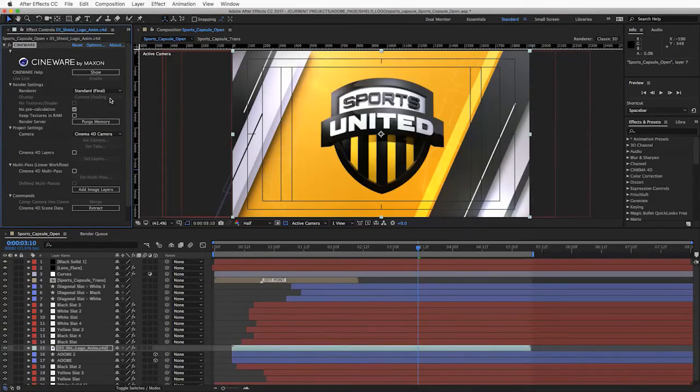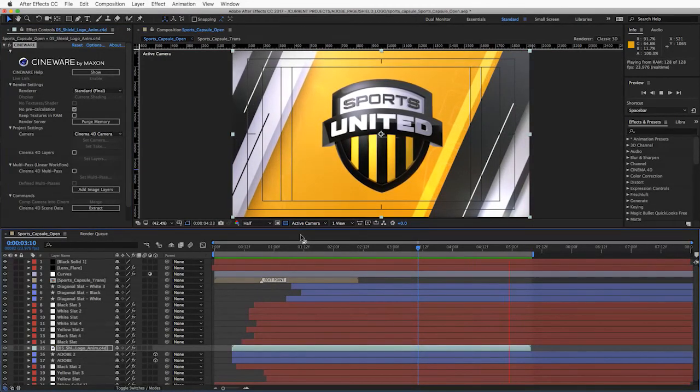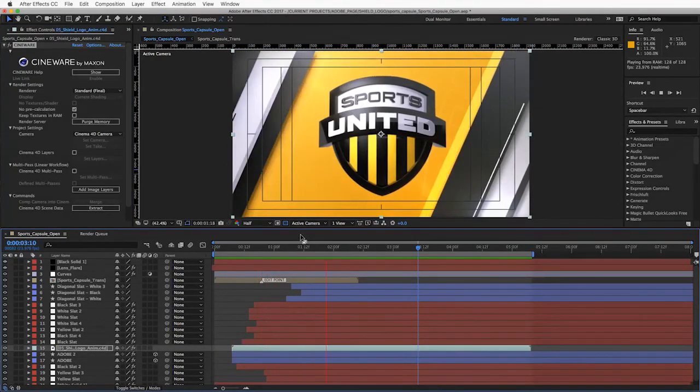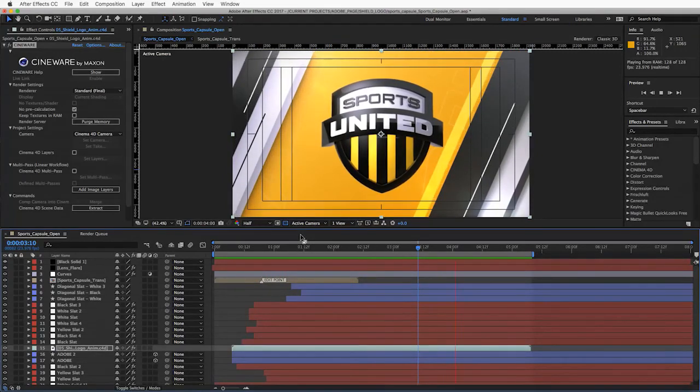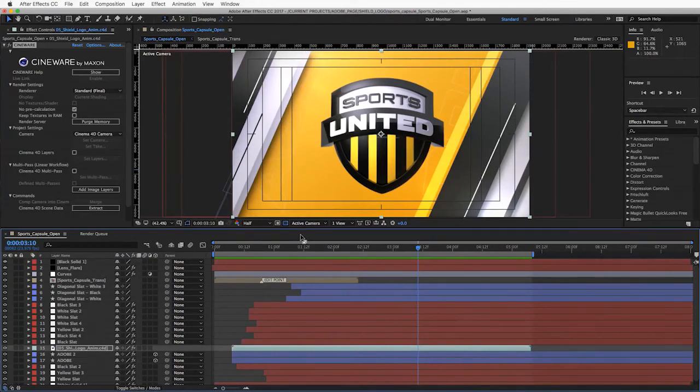So now all we have to do is RAM preview this. So you can see by using Cineware, we can easily composite our 3D elements from Cinema 4D into our After Effects composition without ever needing to render out of Cinema 4D. So the great thing about this is the round trip live 3D pipeline that we have going on here.